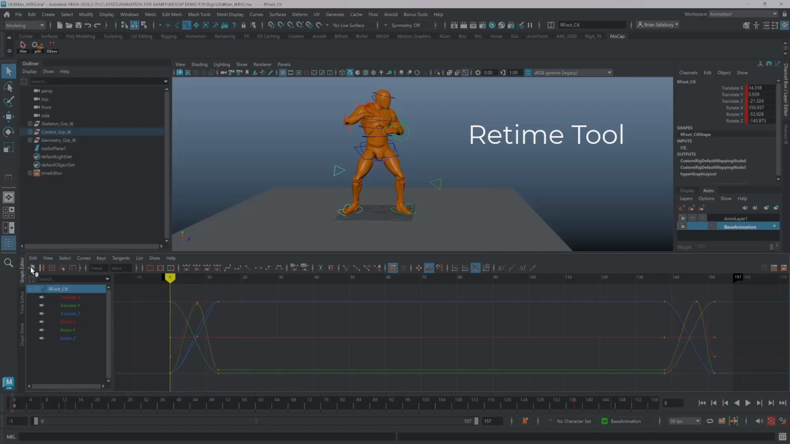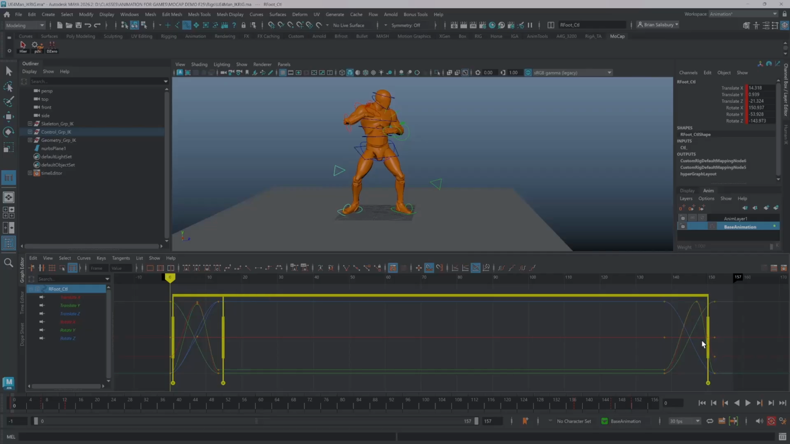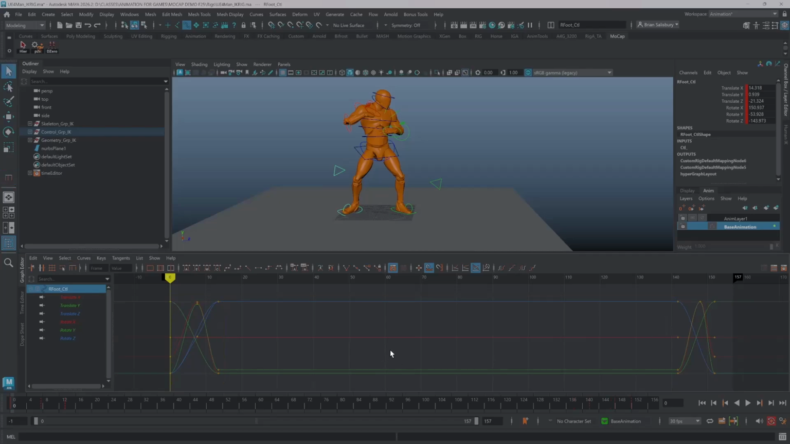Q to get out of it, or just click here. Let's do the same thing over here with the Retime Tool. We don't want to mess with this last frame, so we'll put an anchor for it. Let's do another one here, and just scale that up a little bit. And Q to ease off. Okay.